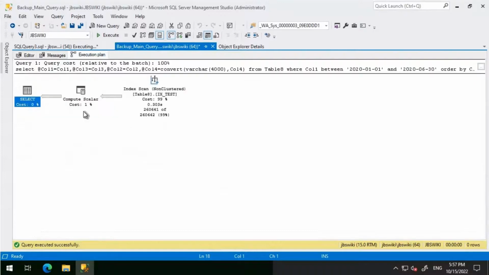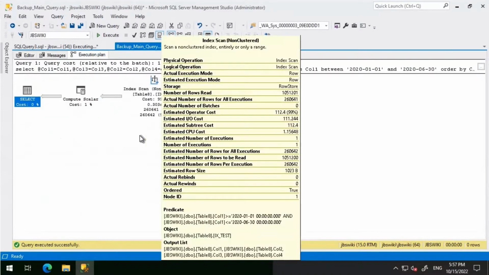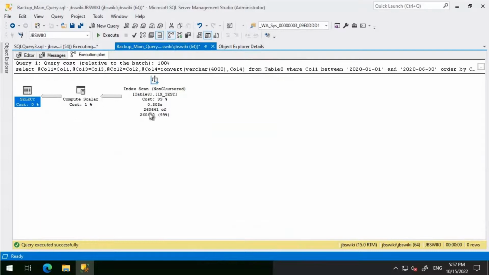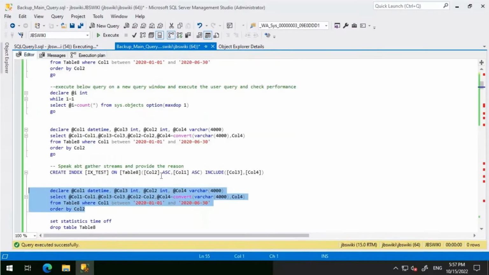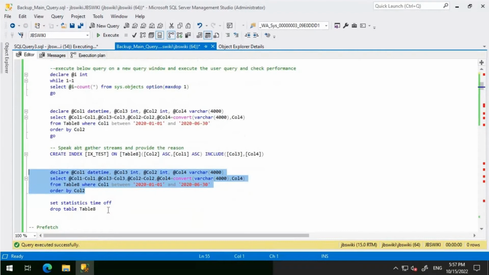And now let's look at the execution plan. If we look at it here, we no longer get a parallel plan. We are getting a serial plan, and we are able to completely avoid the sort operation and gather streams. And once we are able to avoid sort and gather streams, the query is performing better. That's it for this video.